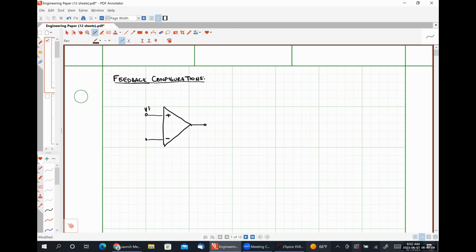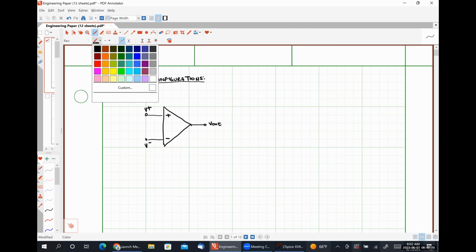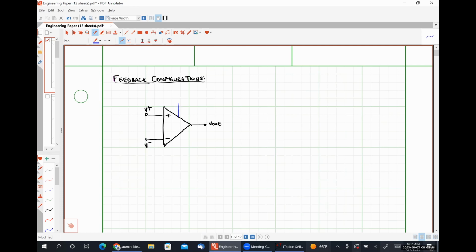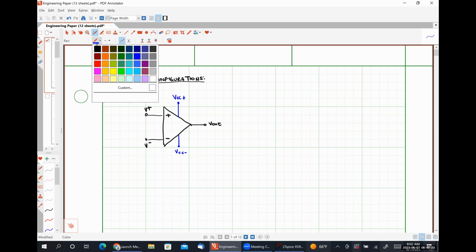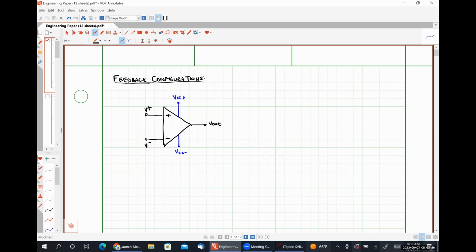So let me label things here: V plus, V minus, V out. And then just because I want us to get used to seeing it, I'm also going to label our power supply terminals VCC plus and VCC minus. But these power supply terminals have literally nothing to do with feedback configuration whatsoever. So this representation that I have drawn here would be what's called an open loop circuit. It's an open loop circuit because there is no feedback path available.